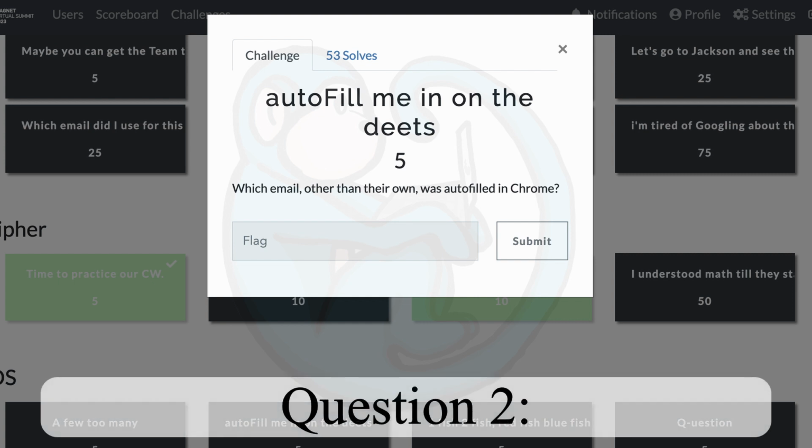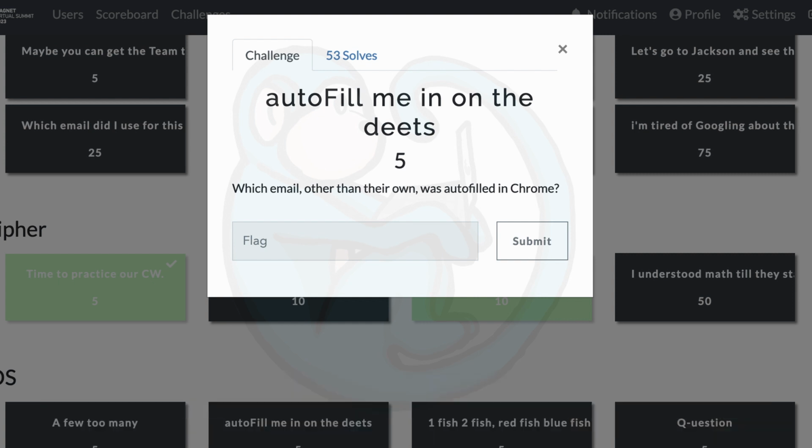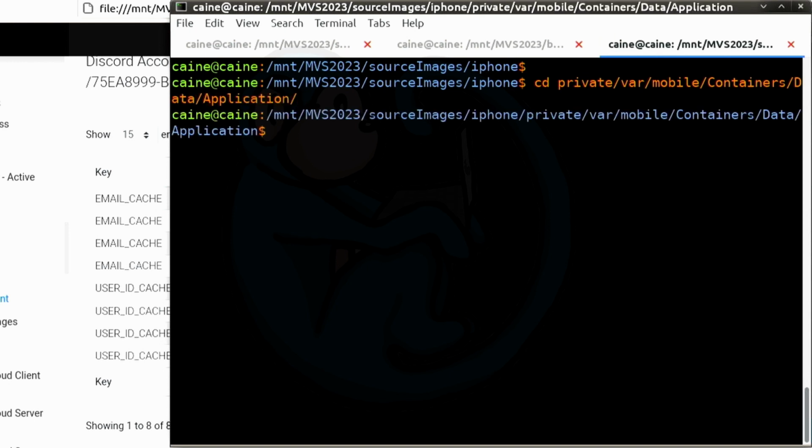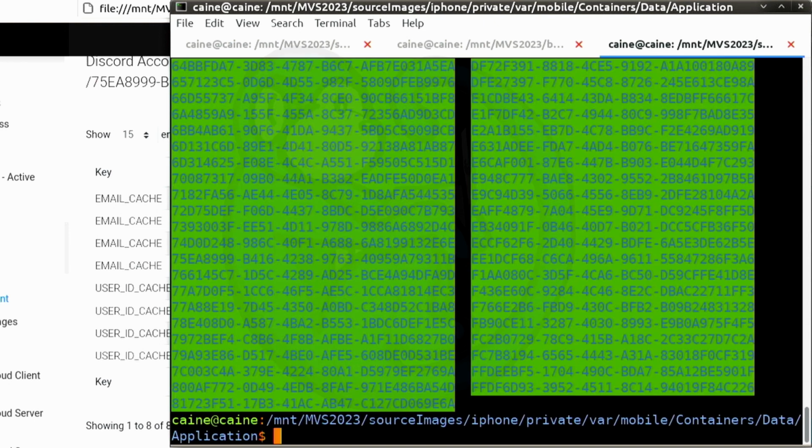Question 2, autofill me in on the deets. Which email other than their own was autofilled in Chrome? So off I go looking for the Chrome app folder. So I cd into the root of the image, and then from there I go into private var mobile containers data application folder, do a list there, and there are all the apps on this particular phone and their own particular subfolders.